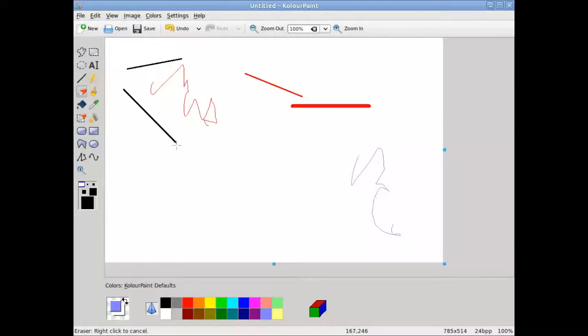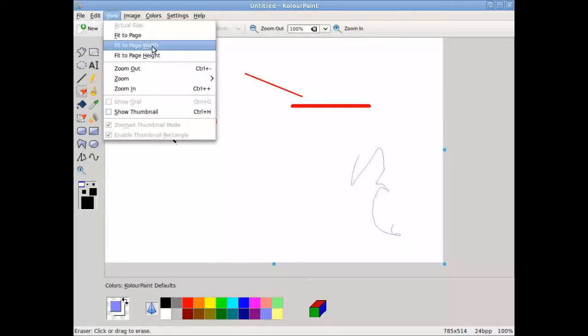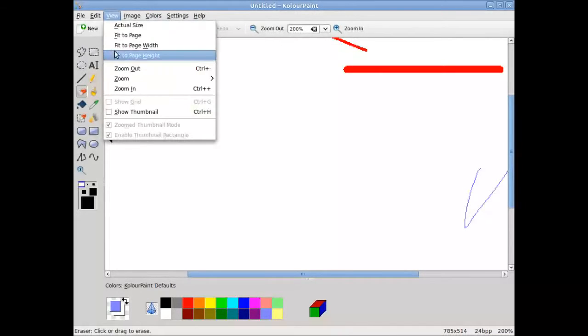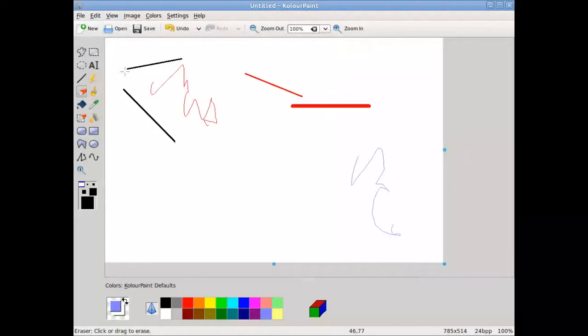For example, if this is too large, then I can select a slightly smaller eraser head. Just one suggestion or tip, you can always go into View and zoom in. In that way, if you have a smaller eraser head, you can do more minute editing. And then when you're finished, zoom out again. Just as an FYI.